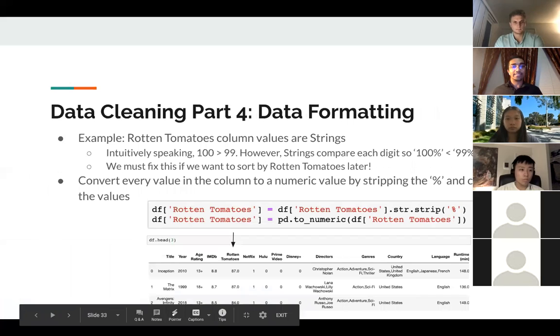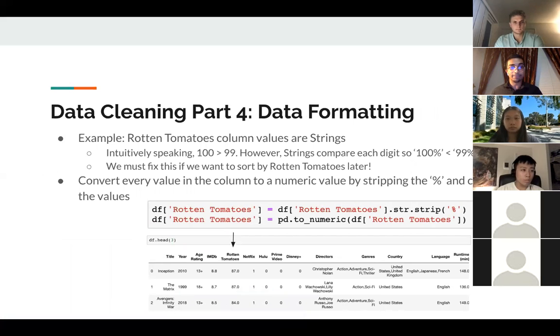Okay, next up is data formatting. In our data set here, this is actually something that I made a mistake with when I was working with the data set. I was trying to sort movies by Rotten Tomatoes, but when I was sorting movies from worst to best, somehow the 100% movies were coming at the beginning, so they were somehow the worst. And when sorting from best to worst, the 99% movies were at the top. So I knew there was something wrong here.